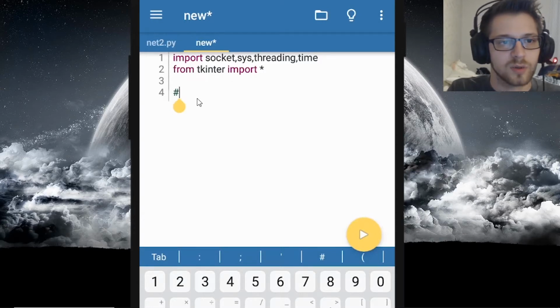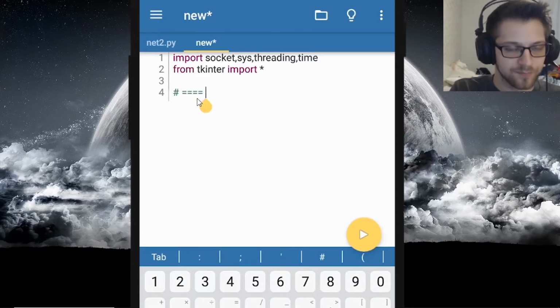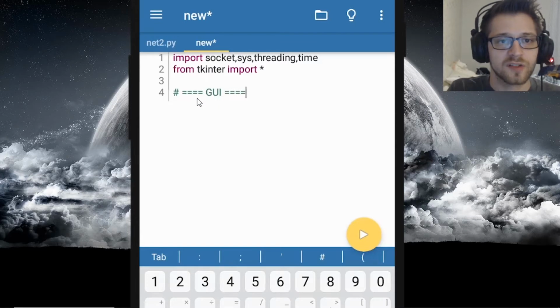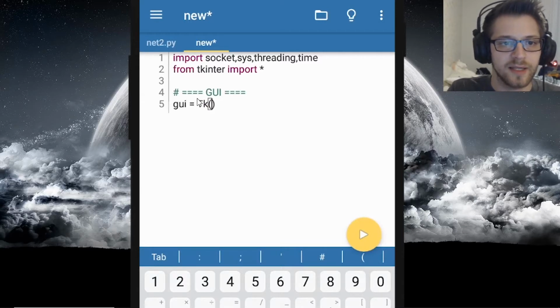So you could put a little comment there, graphical interface. And let's begin. So we're going to start a variable called GUI, and that's the main interface. And then let's go ahead and add a title to it. We can call it port scanner.